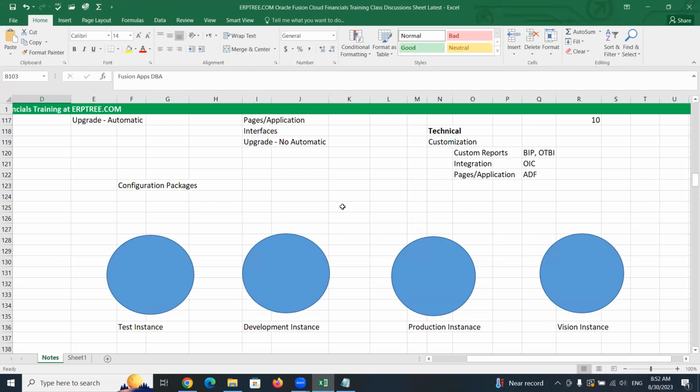You say the client is already using EBS, what is the benefit? Since they are using EBS already, they have implemented it. You are almost going to copy the same solution to Fusion. Wherever they need some changes, you can make the changes accordingly and do the implementation of Fusion.